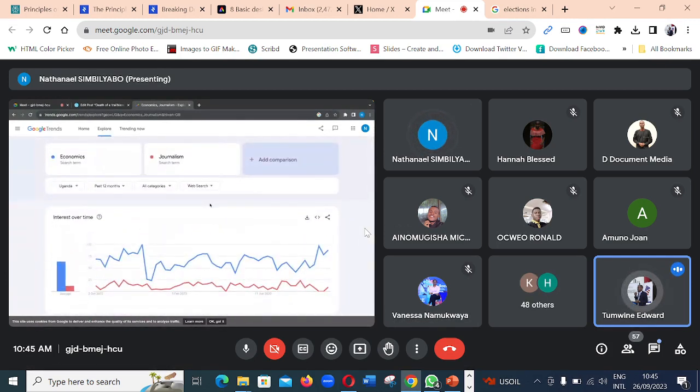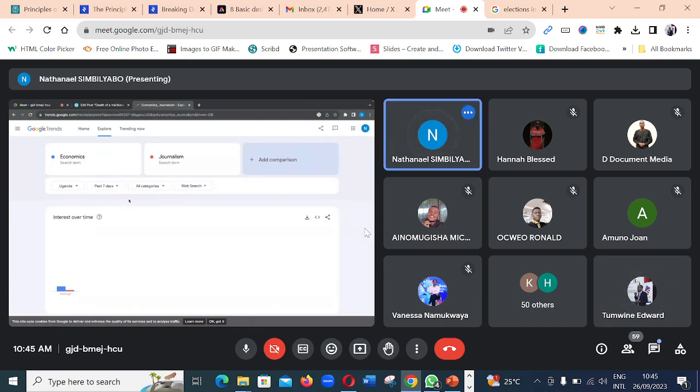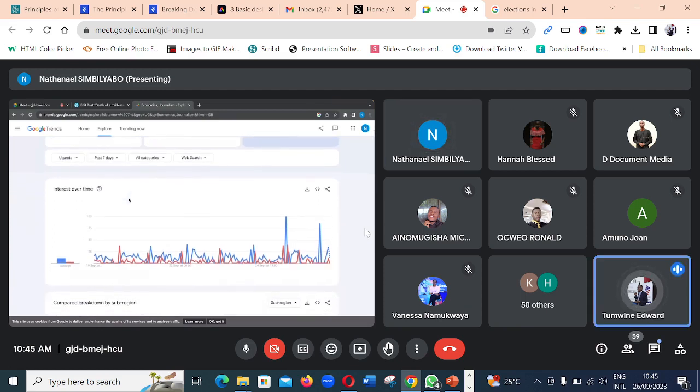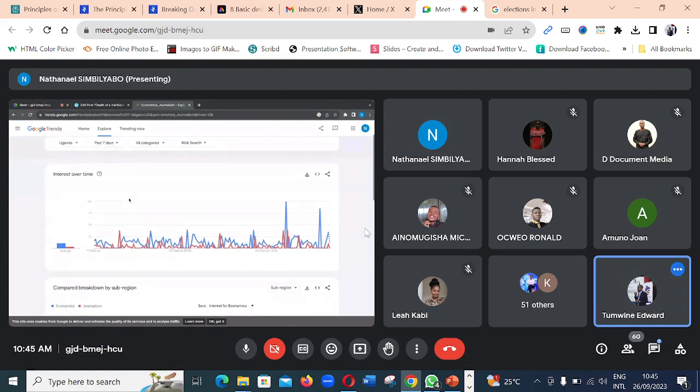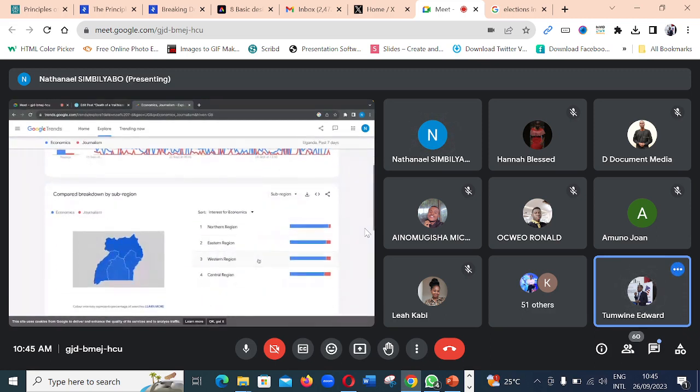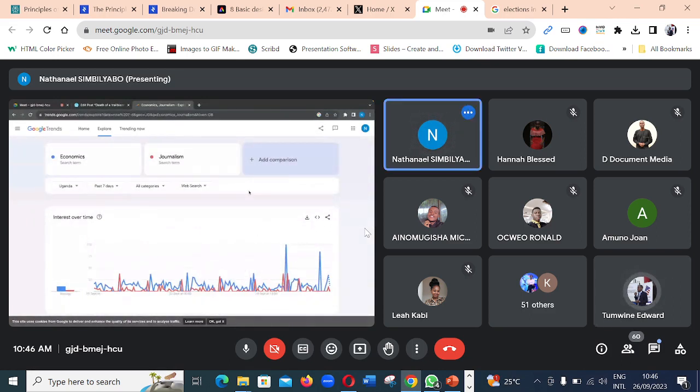So are you seeing there the past 12 months? Yes. So you can always put, let's say, the past 7 days. Okay, so this is more recent, at least. You're able to see in the past 7 days the interest depending on both of them. So you can add as many such terms as possible. You go back up, add football, and then you see how it compares with those.